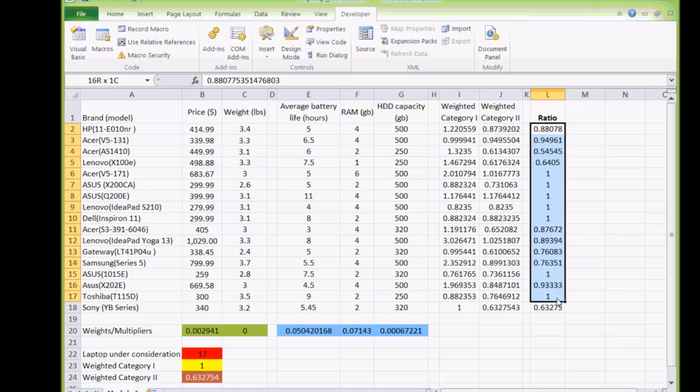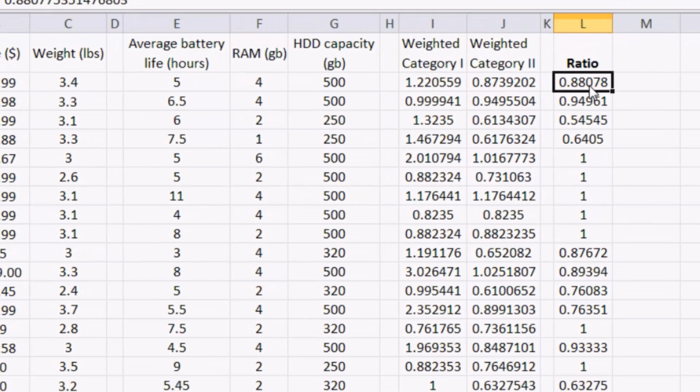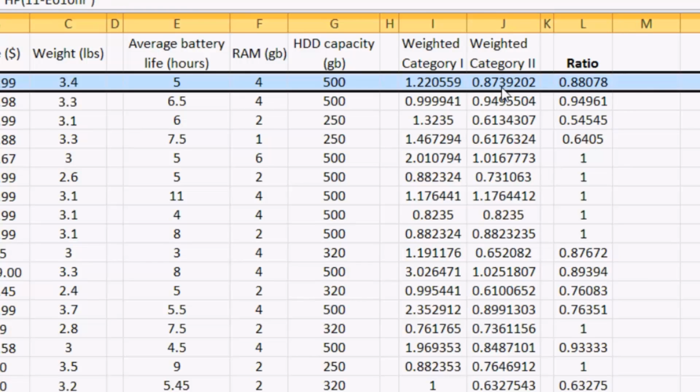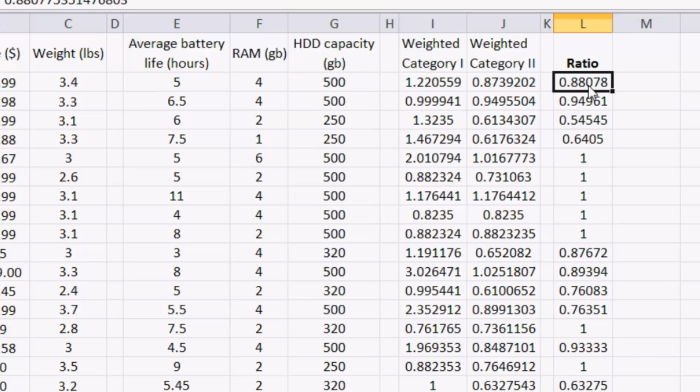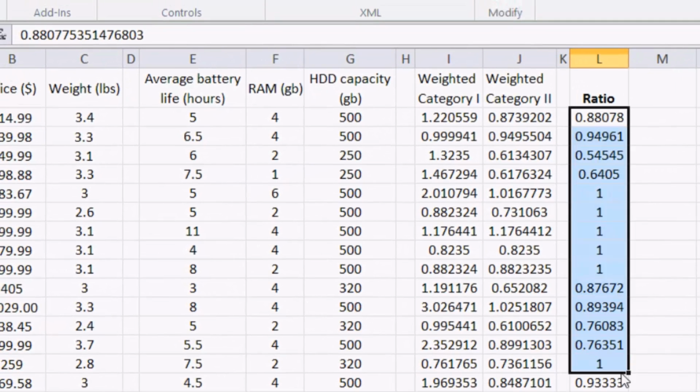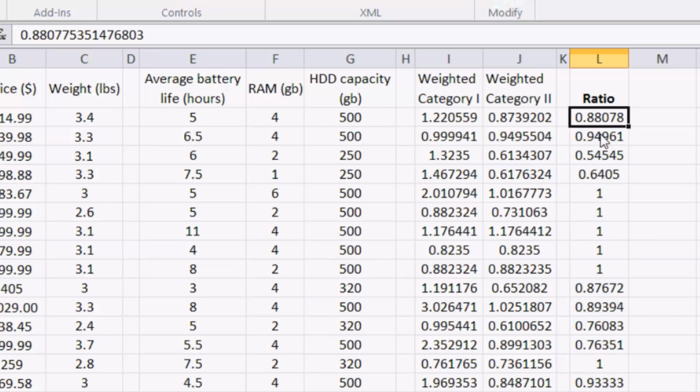Now, one thing I should point out: in the previous setting, if you recall, in this cell here, I actually entered a formula saying that L2 is equal to J2 divided by I2, which is the ratio of weighted category 2 divided by weighted category 1. In this particular case, I actually report the maximum ratio in the same column. If you want to keep the original ratio that you calculated based upon weighted category 2 divided by weighted category 1, you can keep this column, okay? And then you can record the maximum ratio in column M. So this is something you can do if you want to keep the original ratios. Now remember, the original ratios are not necessarily the best ones, in the sense that they are not the maximum ones.